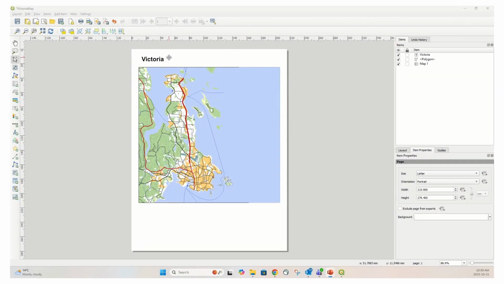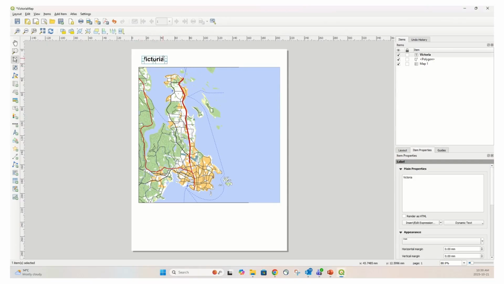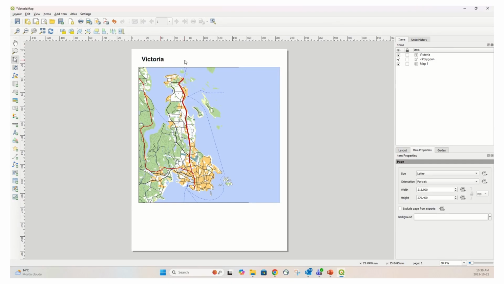Now we want to add a subtitle. So the easiest way to do that is I'm going to select my title. I'm going to right click and choose copy. I'm going to select off of it and I'm going to right click and then choose the paste option. So you can now see I have two Victorias. What I want to do is make the second one our subtitle.